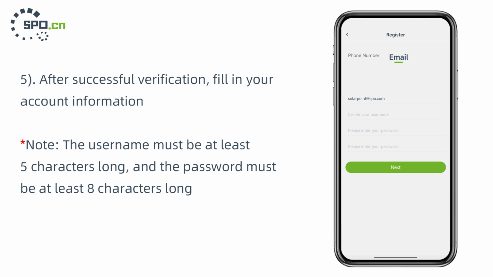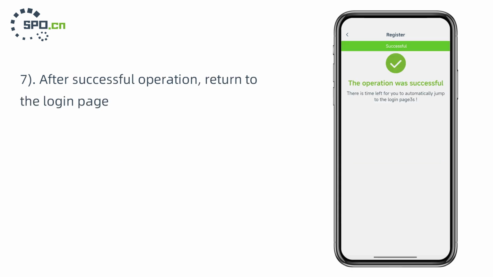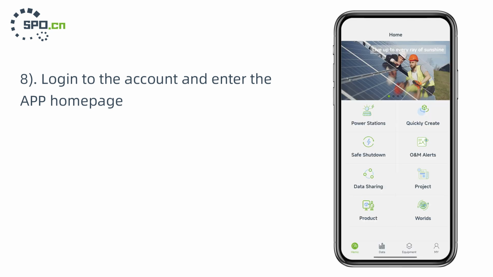Note, the username must be at least 5 characters long, and the password must be at least 8 characters long. After filling in, click Next. After successful operation, return to the login page. Log into the account and enter the app homepage.